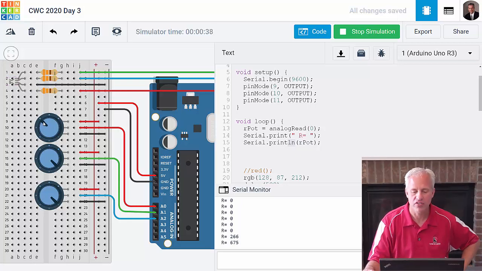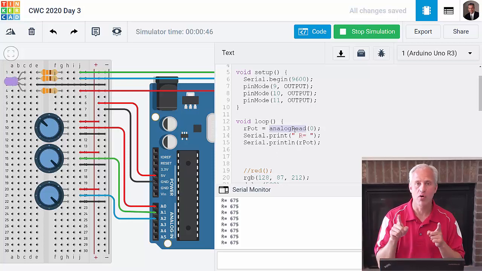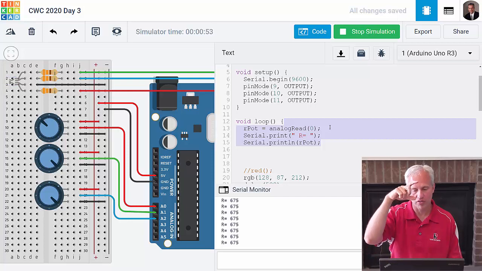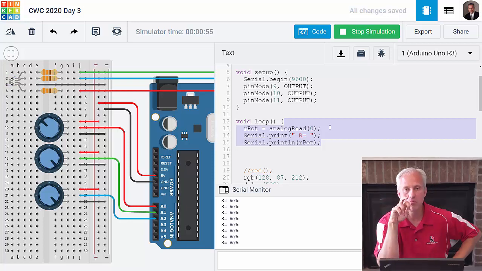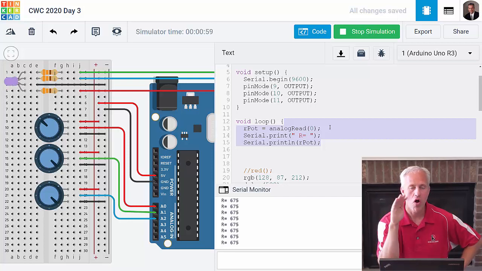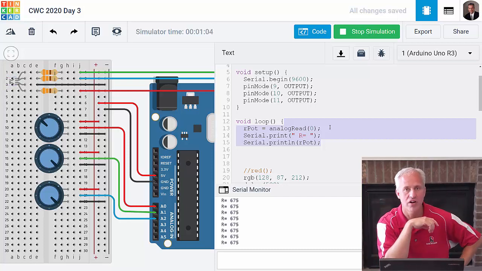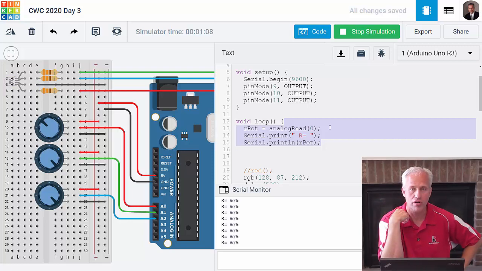So here's the challenge for you. We currently are reading analog 0, so A0 right here. We're saving that value off to rpot, and then we're printing it. But see if you can copy this chunk of code, make 2 more copies of it, and modify it so that it prints the red, the green, and the blue all on a single line, and then goes to the next line after. So I'm going to pause the video. I'm going to see if you can do that task all on your own.